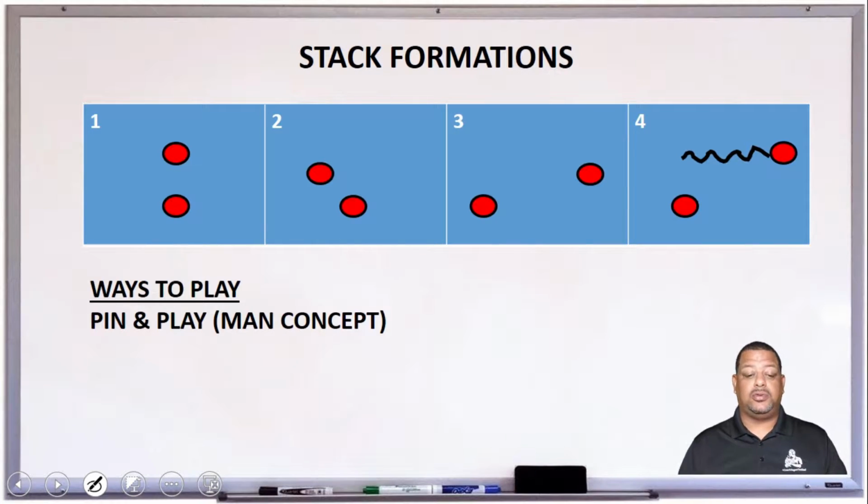How we play those, all right? First, we can pin and play. And I'll go through that. And that's our man concept. So if we happen to be in a man coverage and they come out in a stack look or end up in a stack look, we know that we can go into a pin and play alert, or a pin and play adjustment.